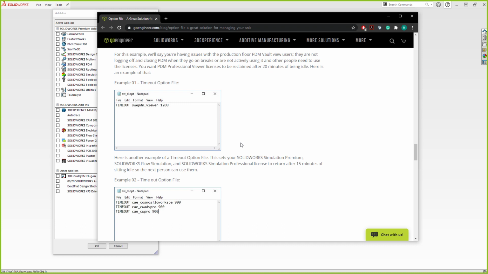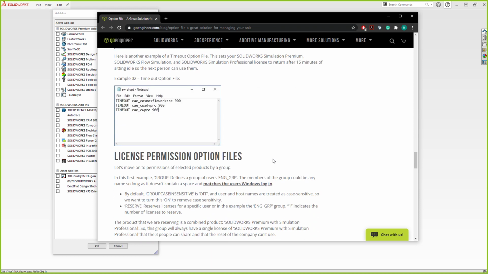You've got detailers that are just doing drawings in SolidWorks. They don't have to have access to any of the add-ons. So you put them in a group and say they can pull the standard license, and that's all they have access to. But you can mix and match that.